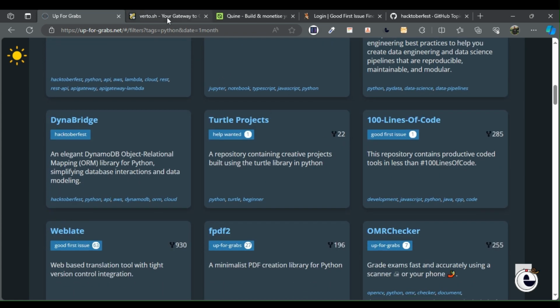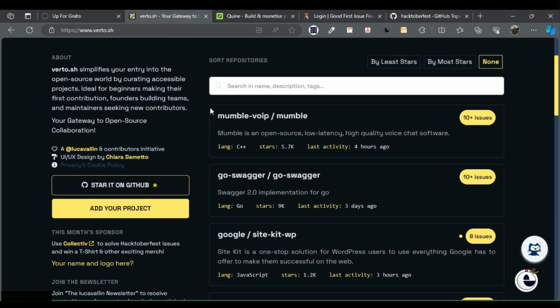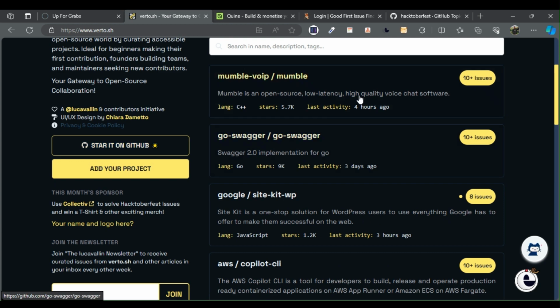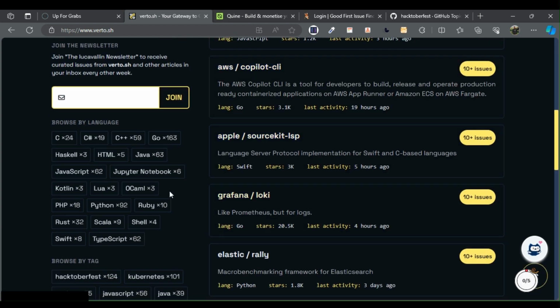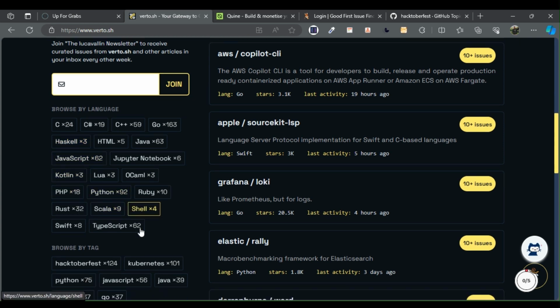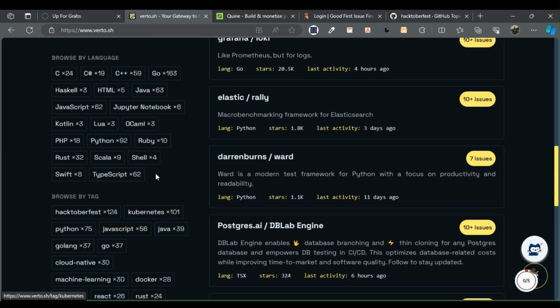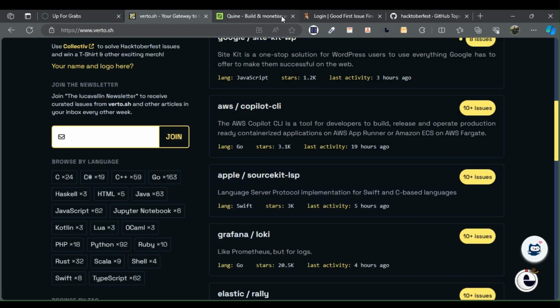2. First issue. It curates accessible issues from popular open source projects, plus the design is very cool as well. Browse by tag and language to focus on the first issues, and you can pick Hacktoberfest to find ones participating in the event.